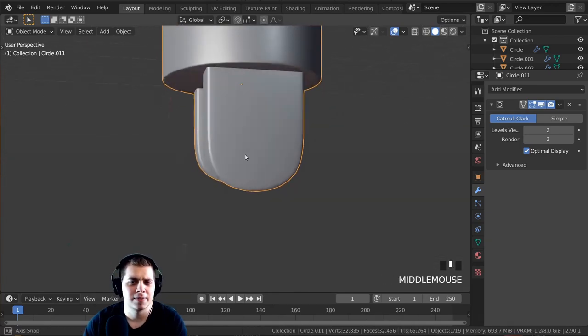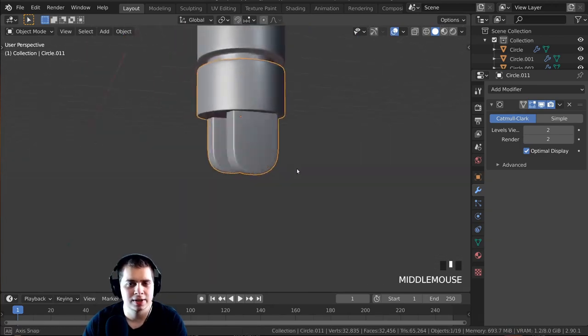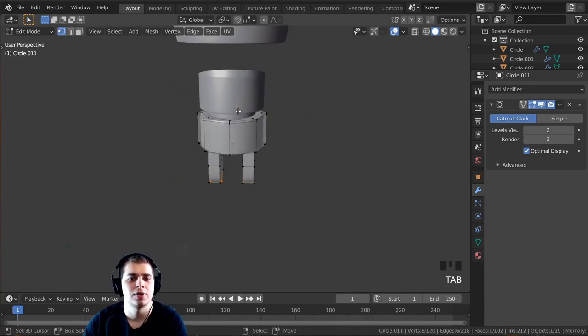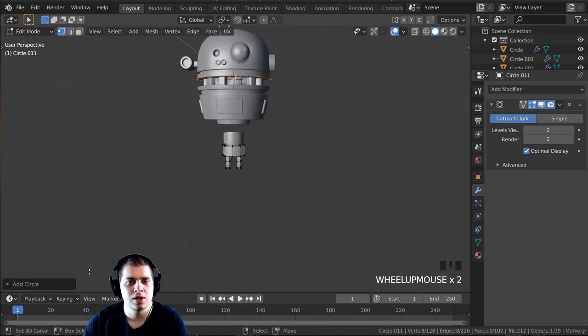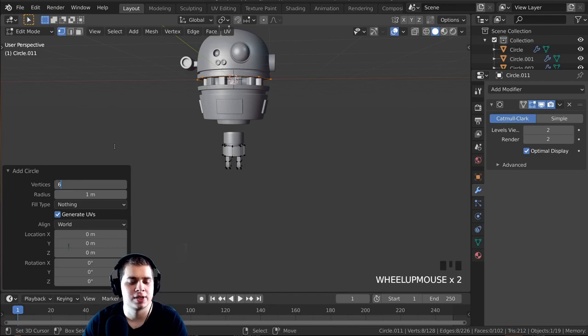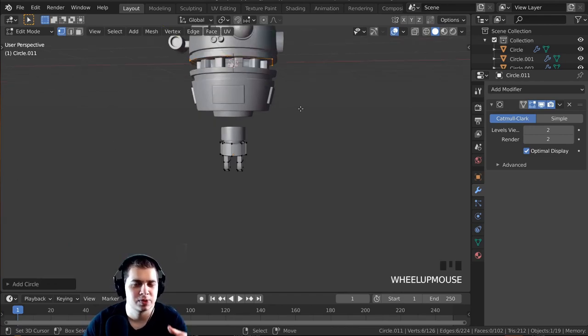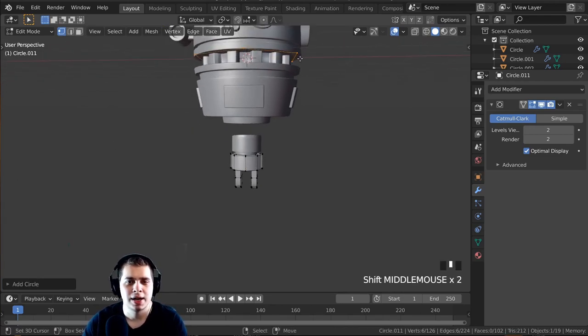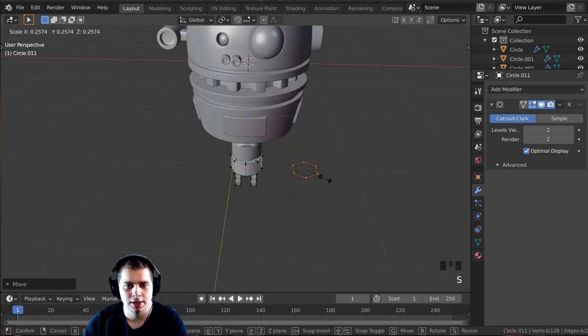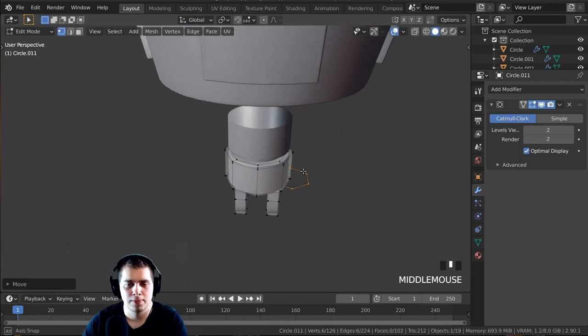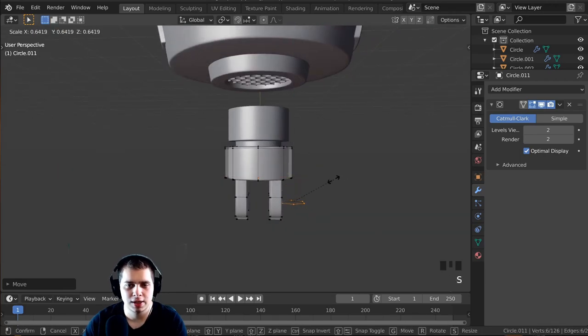Now I also want to add some things that kind of look like bolts right in here, because I think that looks pretty cool. So I'll tab back into edit mode. I'll press Shift A. I'm going to add a circle. And then this circle, I want it to have 6 vertices so that it can look like one of those screws or bolts. Now I will bring it down, press G, bring it over, scale it down. We're just gonna bring it right in here.